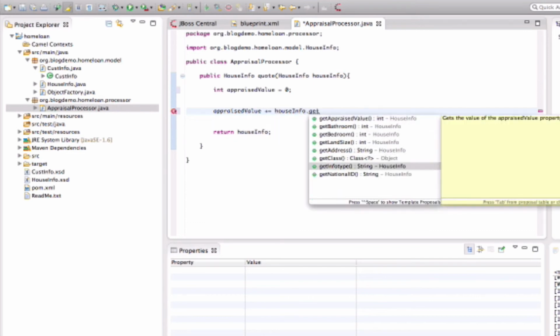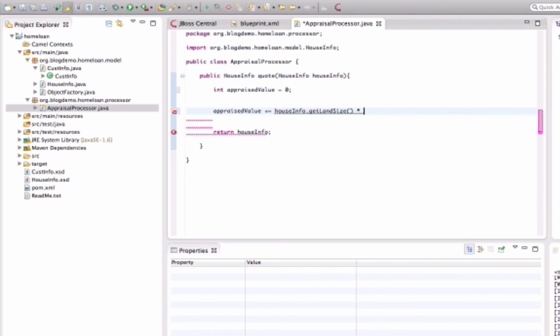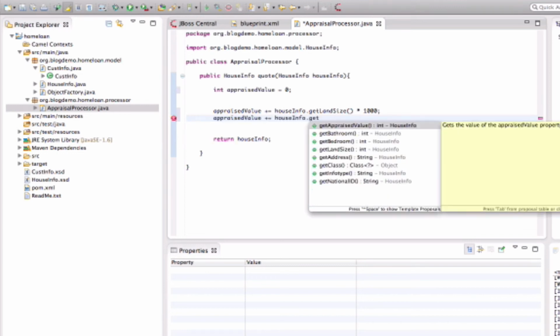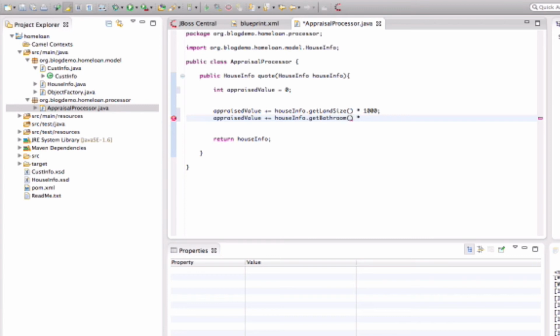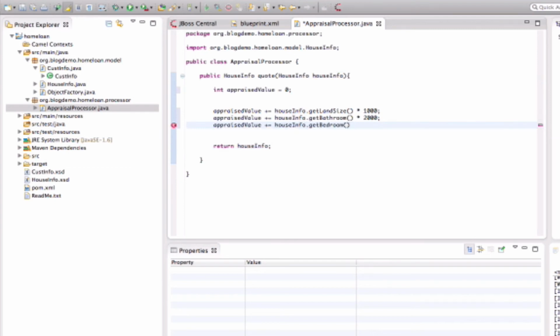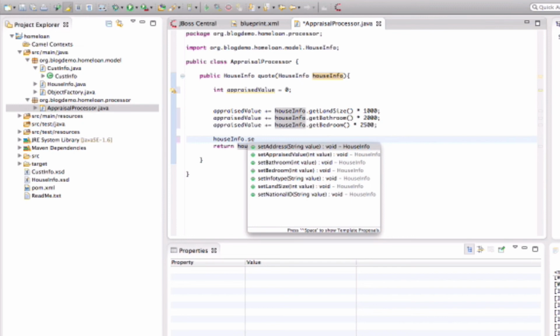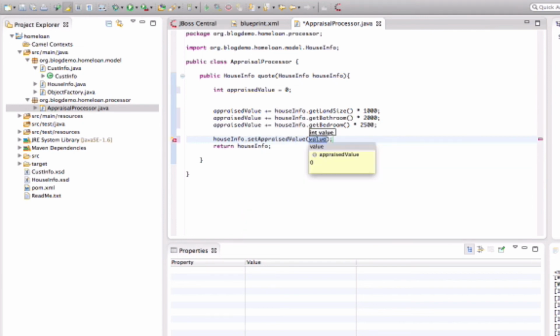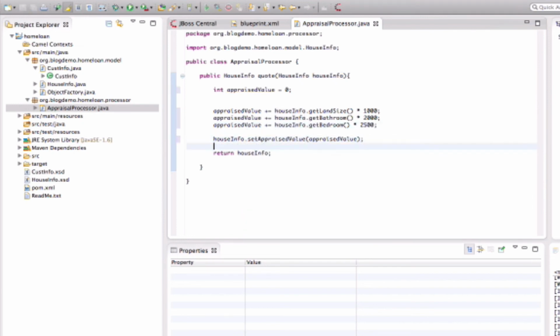So I'm getting a land size and making sure it's $1,000 per square meter, and for each bathroom and bedroom, I'm going to give it extra value. $2,500 for each bedroom, and we are going to set the appraisal value back to the information.